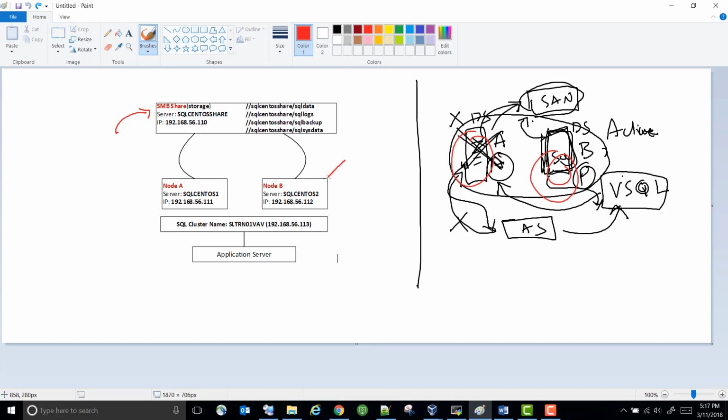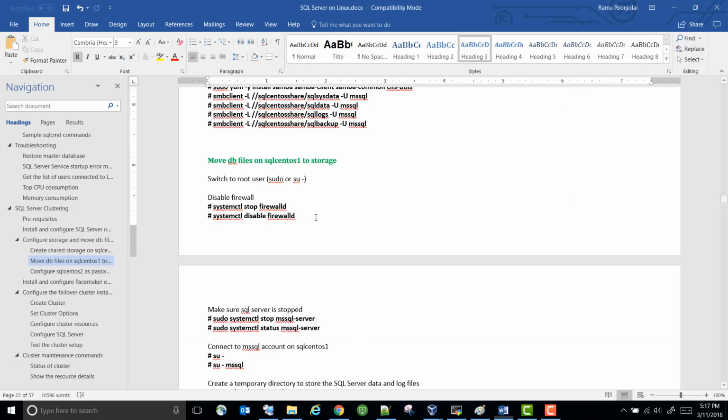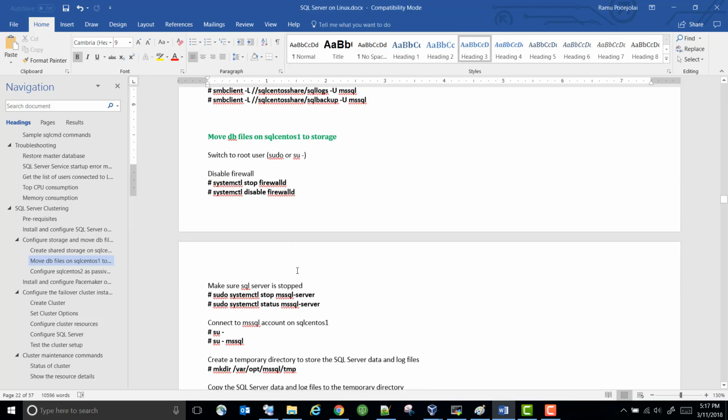If you are doing it from this server, for example, moving the system database files from this server to the share folder, then you have to copy the server master key from here to here. Since I copied the server master key from node A to node B, I need to move these database files to the share folder. So that's what we are going to do now.